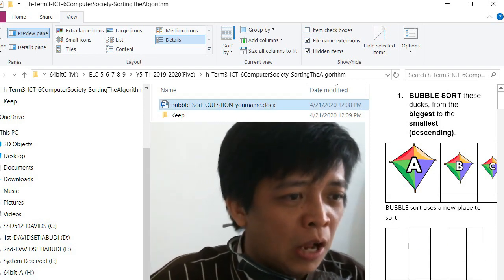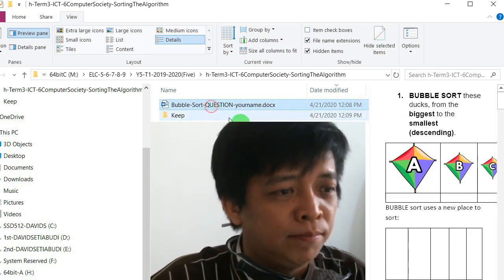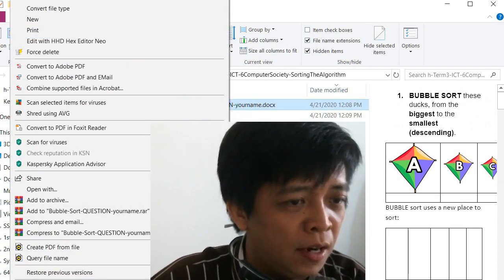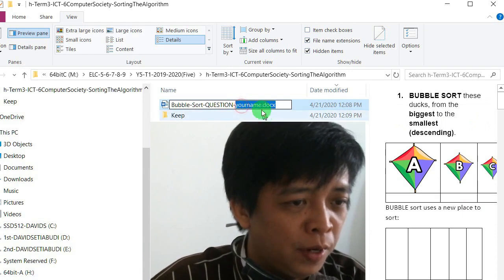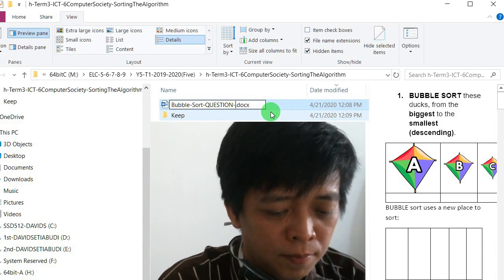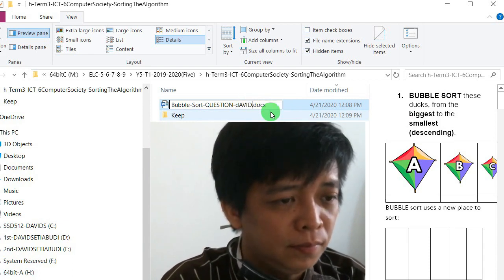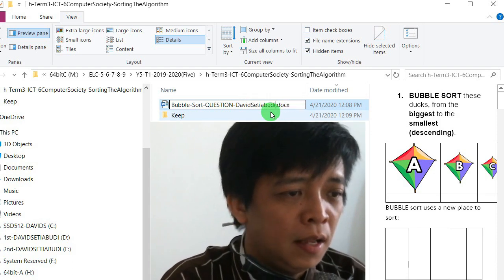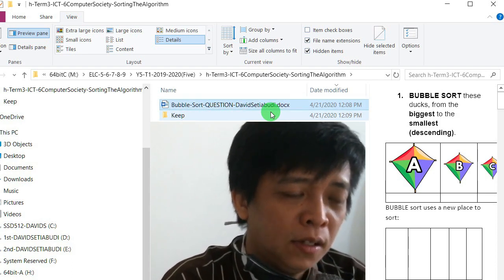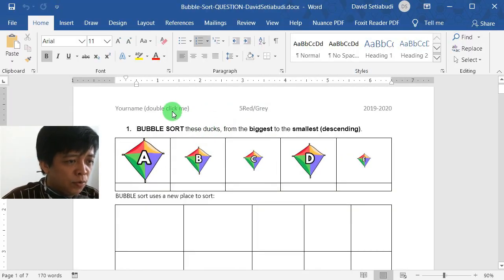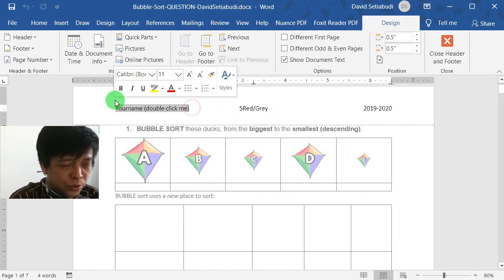As usual, you are downloading the questions, bubble sort question, your name. You need to right click and rename here. Put your real name. Don't delete the docx, just replace your name with your real name. And then press enter or open it using Microsoft Word. And here you see, double click, name it with your name as usual.